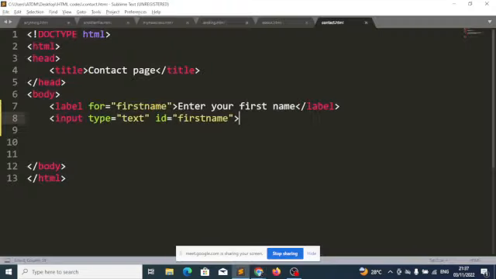I will click on this text, and as you can see, it has moved me to the input. So let's create another one again. I'll create another label.